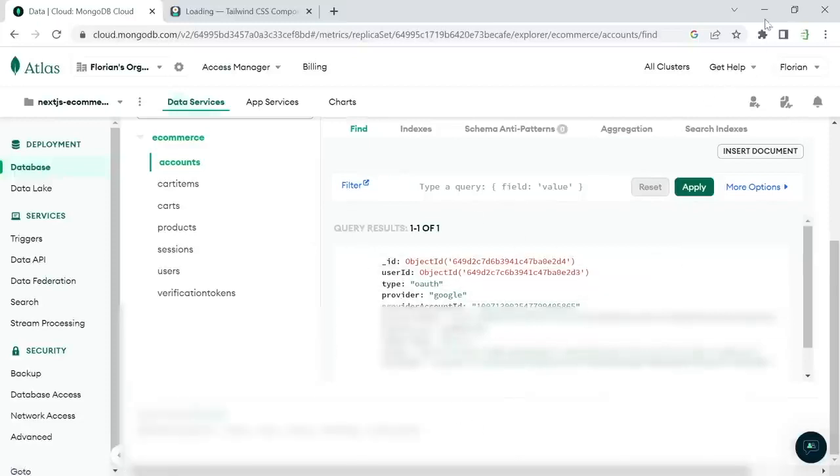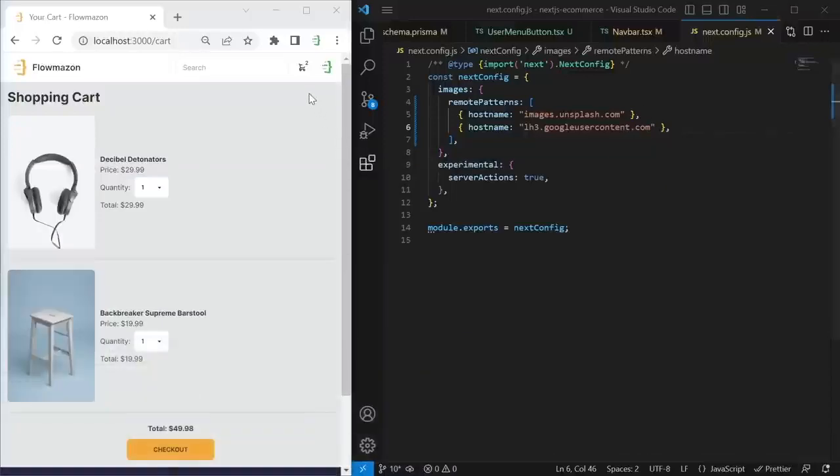Now, right now, a user account doesn't have their own shopping cart yet. We still have our anonymous shopping cart that's connected to the cookie. We will set up user shopping carts in the next section, and then we will also merge the anonymous cart with the user's cart when we log in.